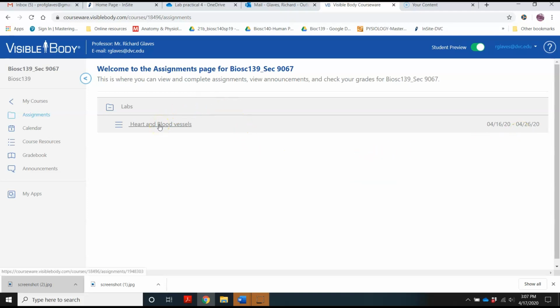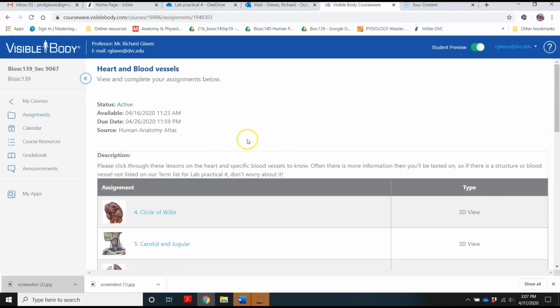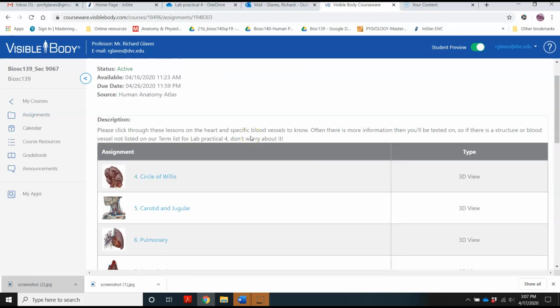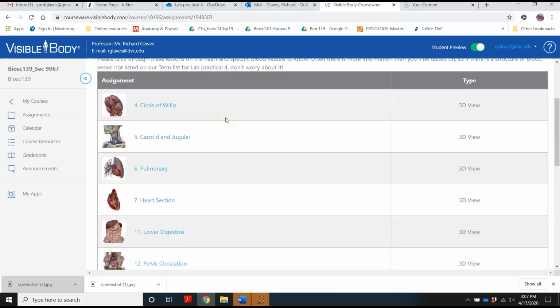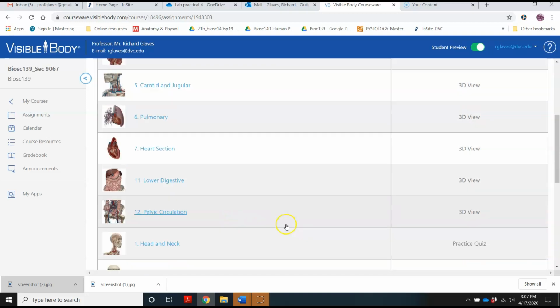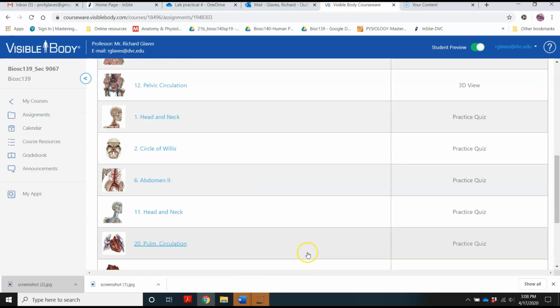So if we click on heart and blood vessels, you know what? I'm going to take away this due date. So what you're going to turn in to Canvas is due on 4/26/2020, but I'm just going to leave this open all the time so that you're able to access this anytime that you want. So once you've clicked that heart and blood vessels, it's going to take you to this page here. This page has some assignments here and then some quizzes down here.